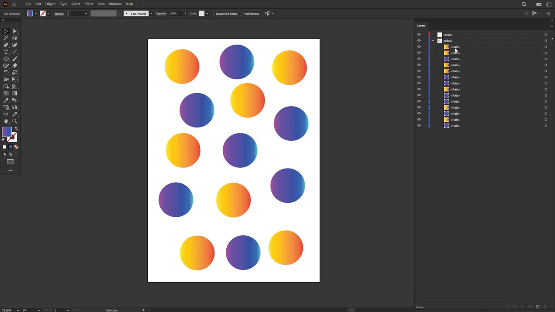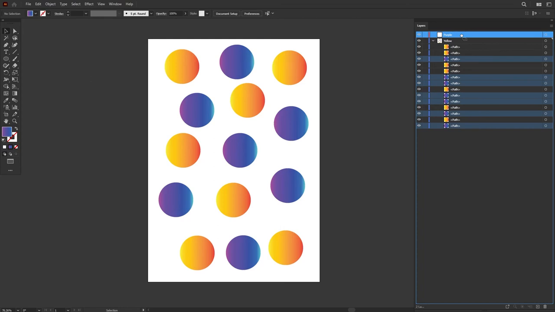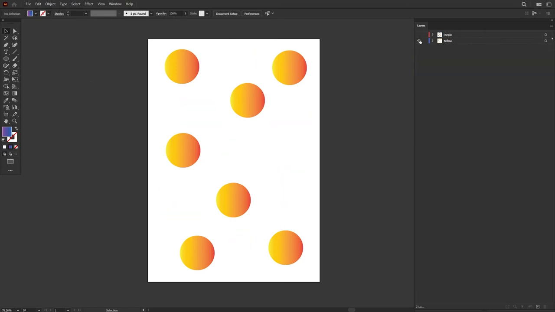Now, the manual method to bring out all the purple circles to the new layer is to hold down the Ctrl key on your keyboard and left click on all the layers that you want to select, and then you can left click drag to the new layer. So this way we have easily separated each color to its own group.